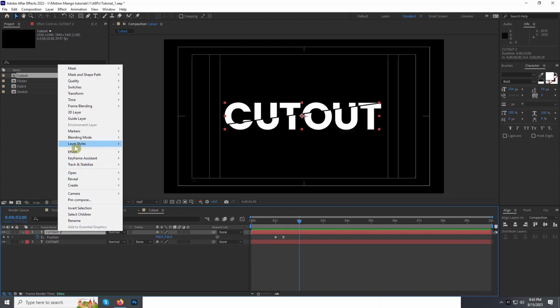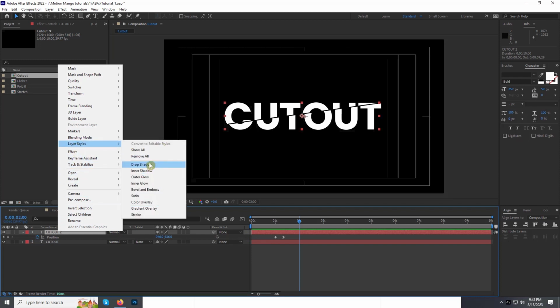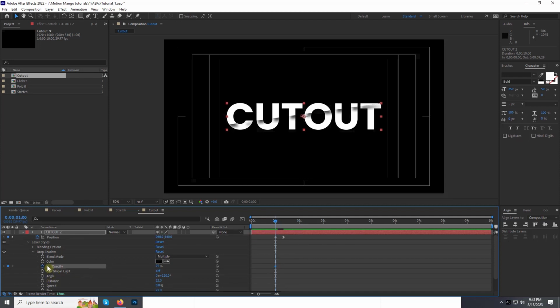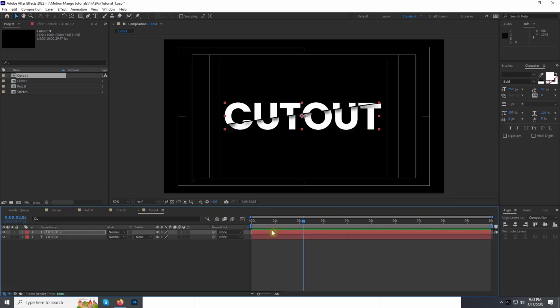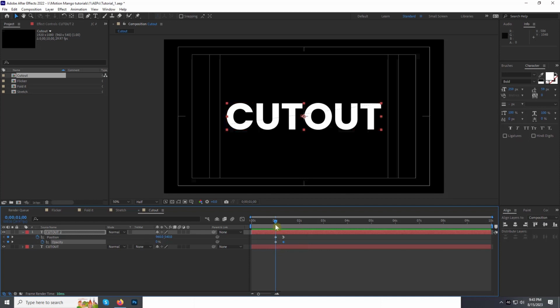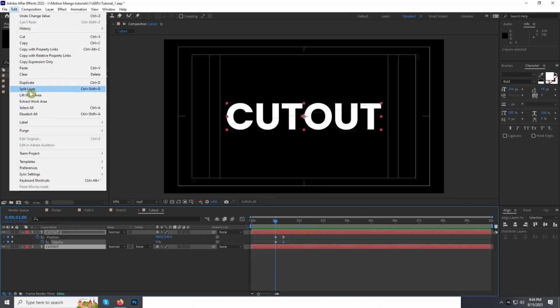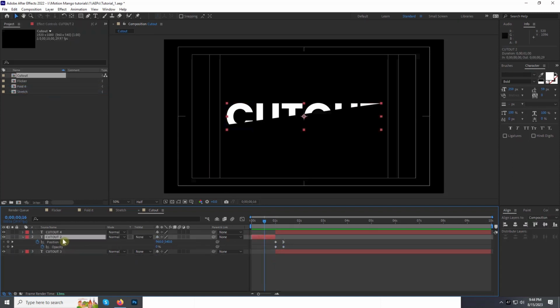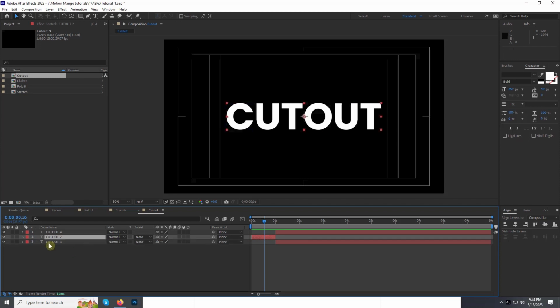Right click the upper layer and go to Layer Styles and click on Drop Shadow. Expand the Drop Shadow effect and make adjustments like distance and size of the shadow until you like it. Animate the opacity of the Drop Shadow effect from 0 to 100. And we are done with the cutout effect. To fix the cutout line, press C, select both the layers, split, delete the bottom layer, select the upper layer and remove the mask, and then preview it.